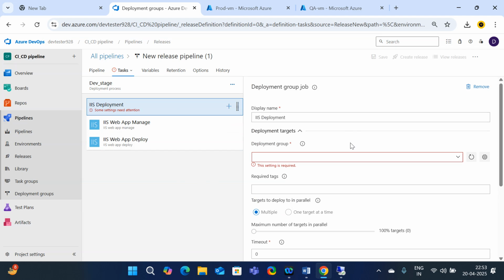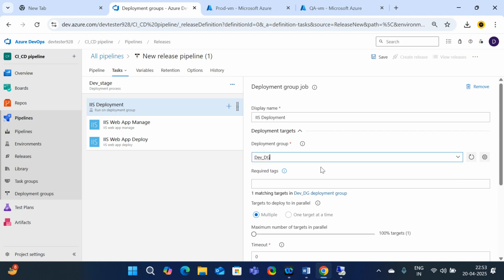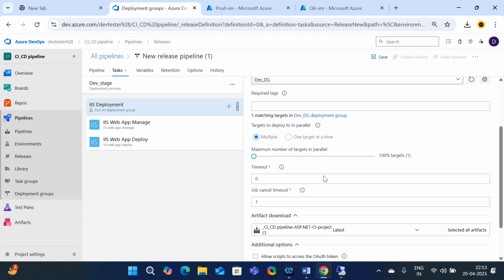And coming to the IIS deployment, here I'm going to create the dev stage for dev DG and dev VM. So that's why I'm going to select the dev deployment group. If I select a dev deployment group, what will happen? It is going to deploy the code over the dev VM. Which VM is registered under dev DG? Dev VM. Obviously, it is going to deploy the code over dev VM only.